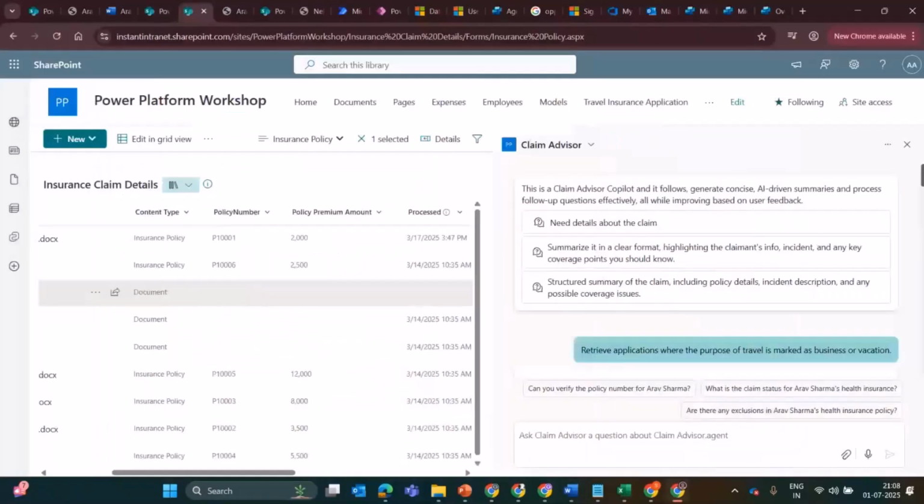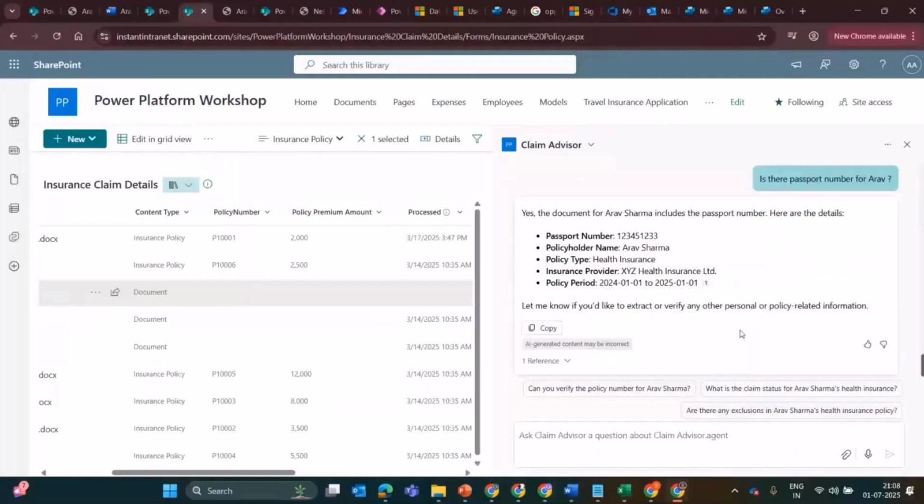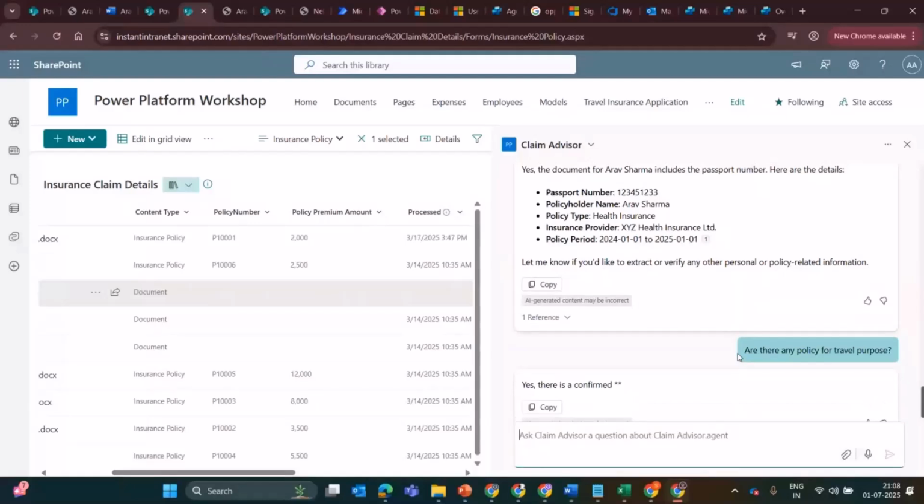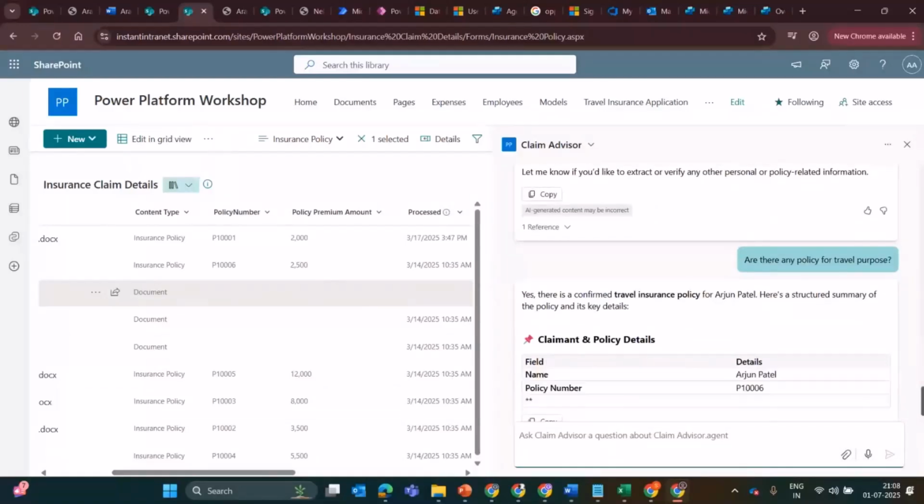Now what I'll do is, I have already tested this quite a number of times, but I'll just quickly say, are there any policy for travel purpose? Let me just hit enter. This is a very vague prompt. Trust me, I wouldn't draft such a prompt, but this thing came to my mind, and maybe let's see how it responds.